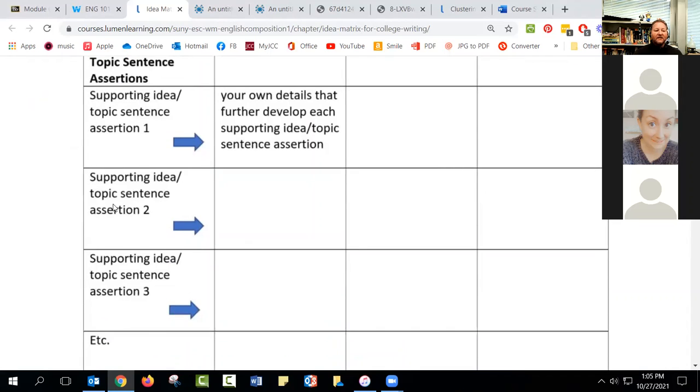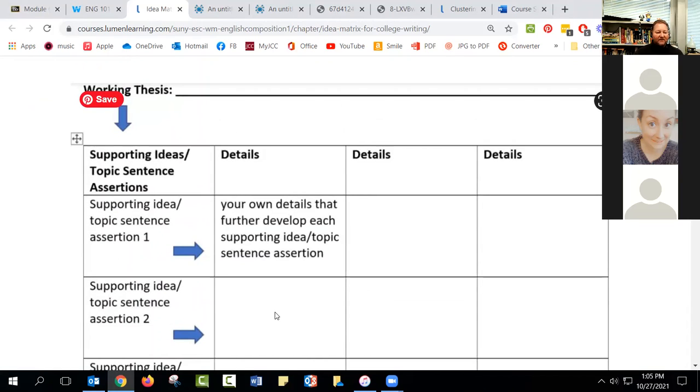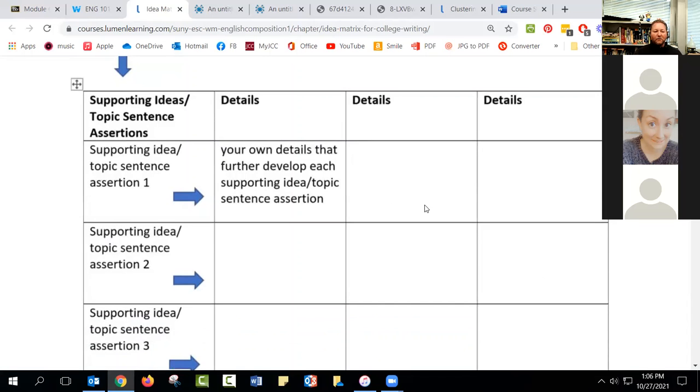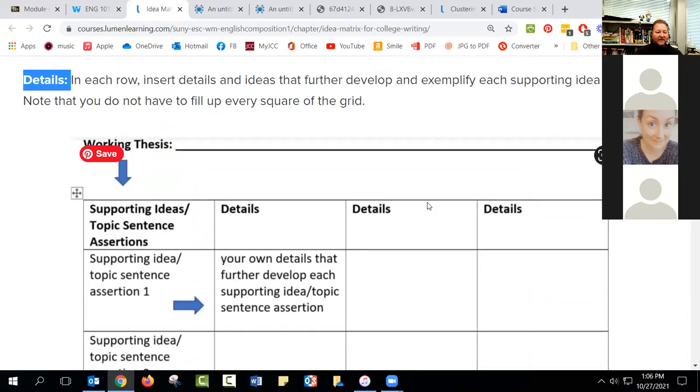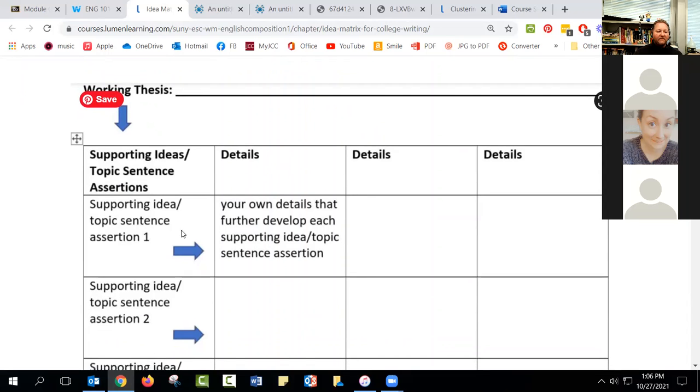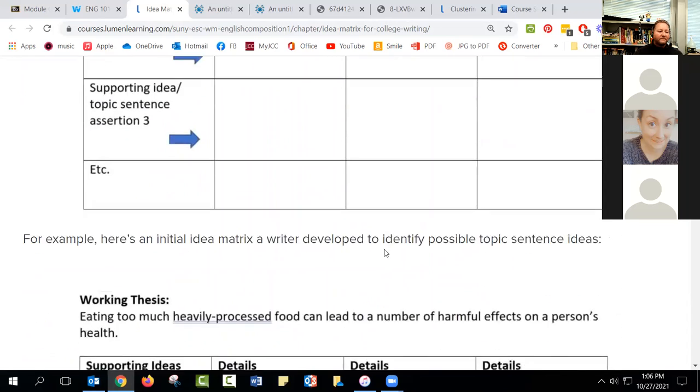Then you move on to your next supporting idea or your second topic sentence. Again, add details right here that support that one. Add details, secondary details if they still support the same one. If you have third details, add them there to support that as well, right? So not all of these boxes will be filled, but each of your supporting ideas should have at least one detail that supports it, right? And that's all that the idea matrix is. It's basically an outline, but done in a kind of table form instead. So all you have to do is write down your working thesis at the top and then fill in the rest of these, right? So it's pretty simple.